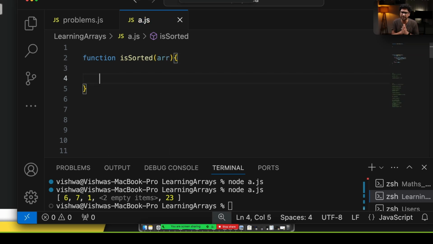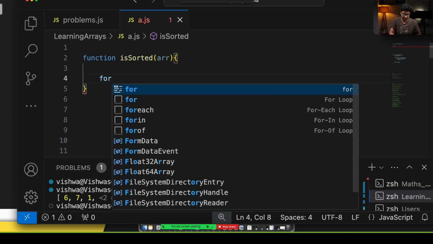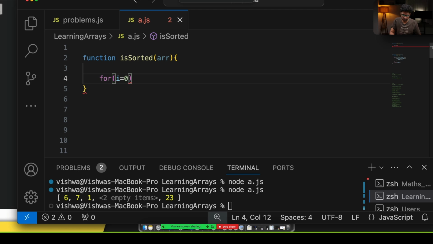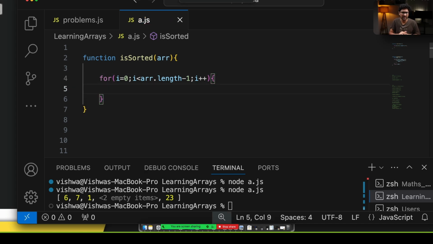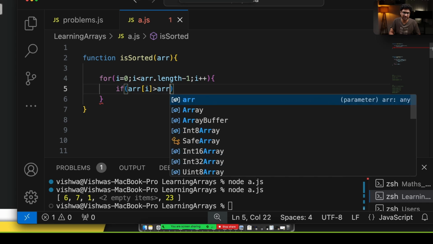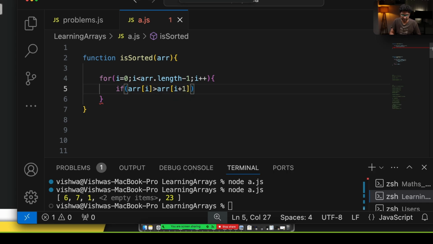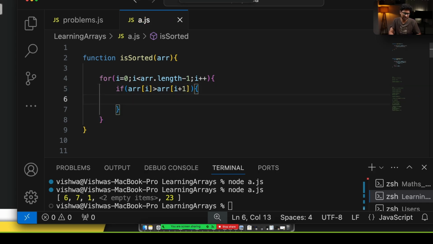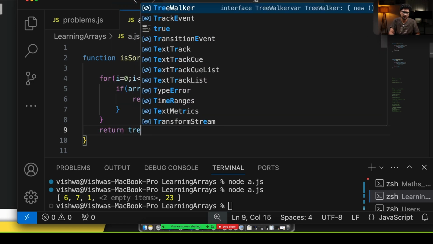Okay, and then I go and do what? I go and say that for i equals 0, i is less than array.length minus 1, i plus plus, and I go and compare if array of i is greater than array of i plus 1. If that is the case, it can never be sorted, so I return false. And after this for loop, if it never returns false, it means that it is sorted, so I return true.